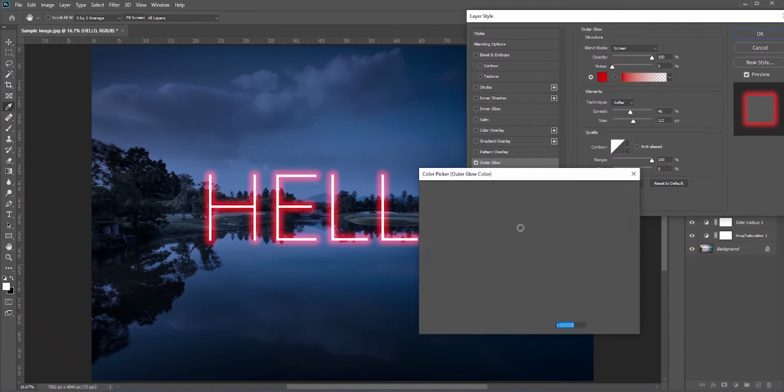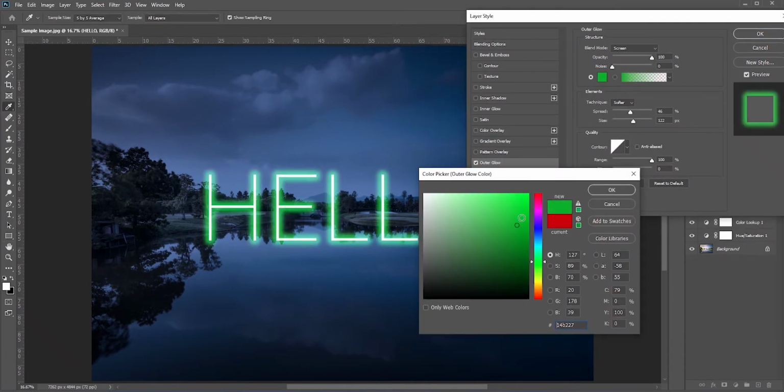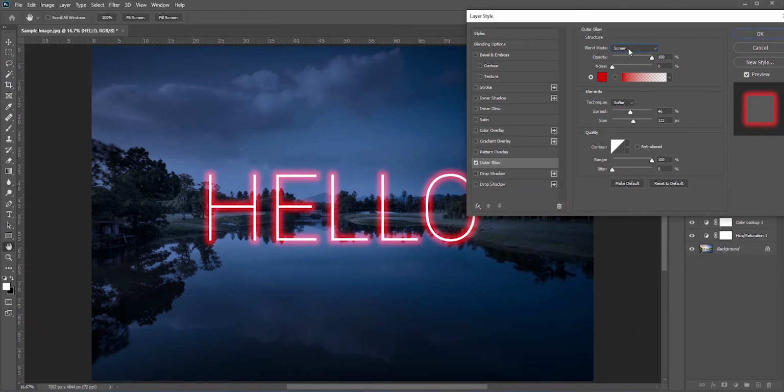Here you can change the glow color, blend mode, size of glow, and lots of things. Just play with these options. It's fun, you know? I'll choose red for this tutorial. Once you're happy with it, hit OK.